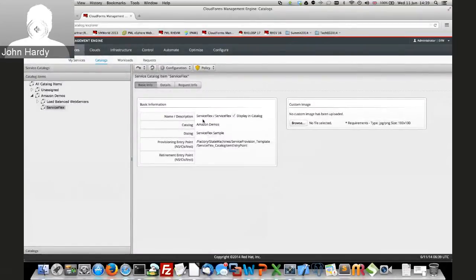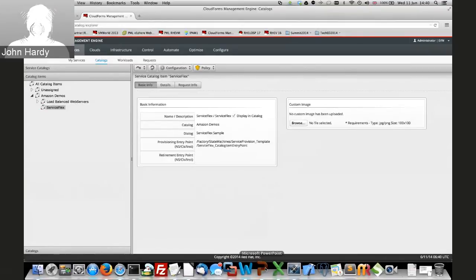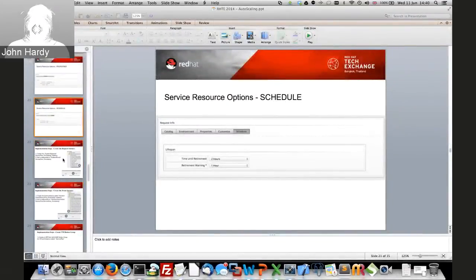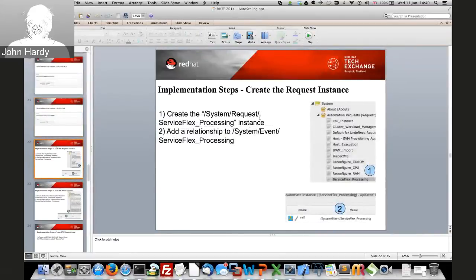Okay. So we've got our service flex dialog, displaying catalog Amazon demos as the catalog. The dialog is service flex sample. We're pointing to our service flex state machine, and we've got a resource in there. Back to the presentation. Where are we up to here? We are now at this point here, which is create the request instance.